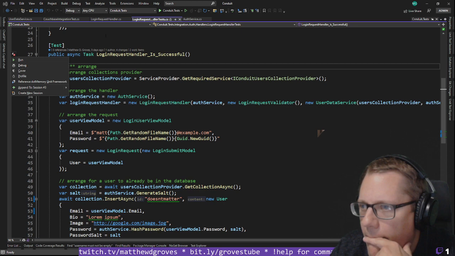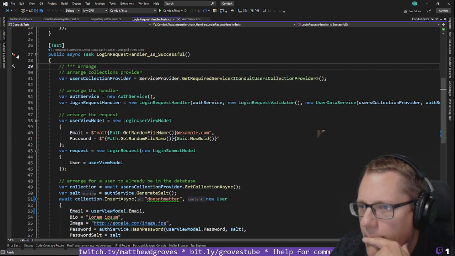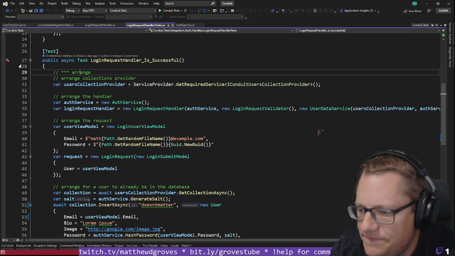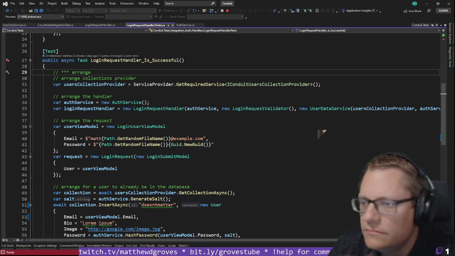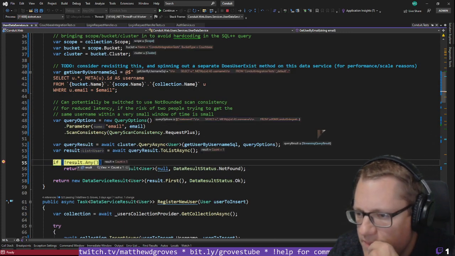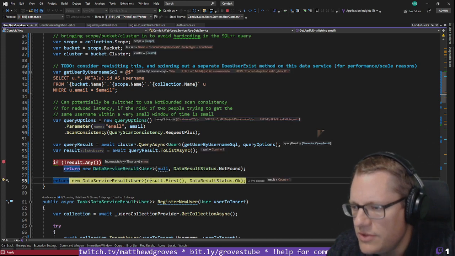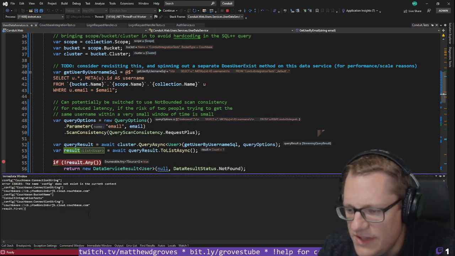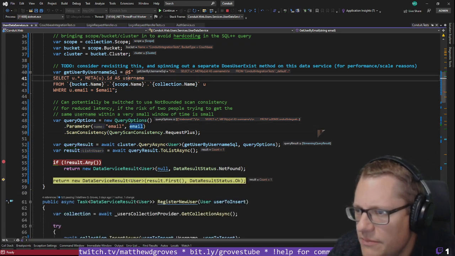Okay. I want to set a breakpoint in here. Somewhere around here. Try it again. Okay, so results. Yes, there is a result. What's in result at first? Username null. How is that possible?